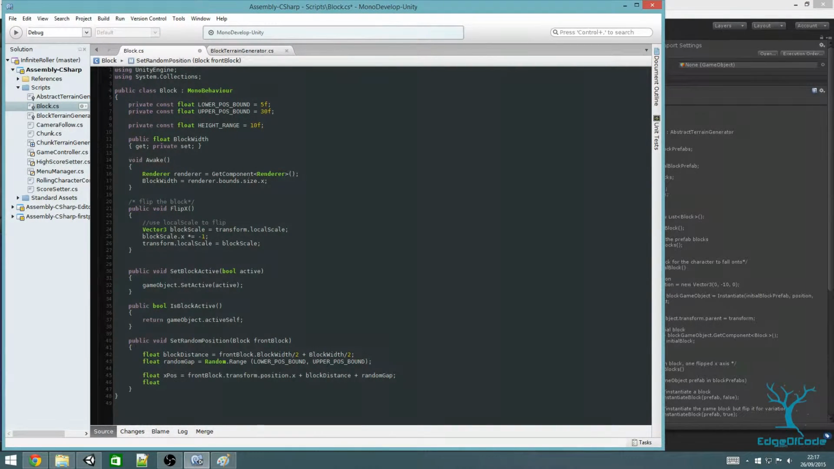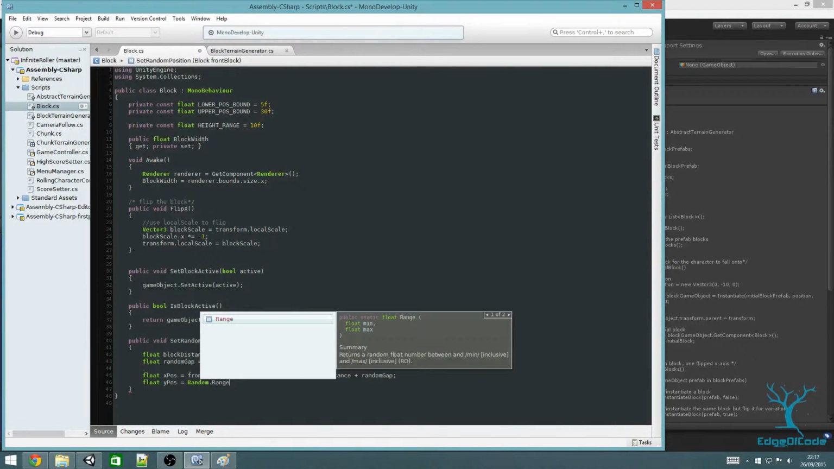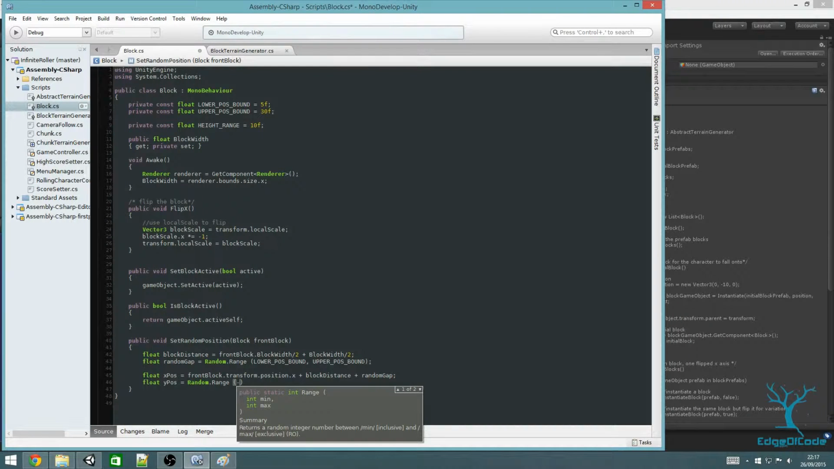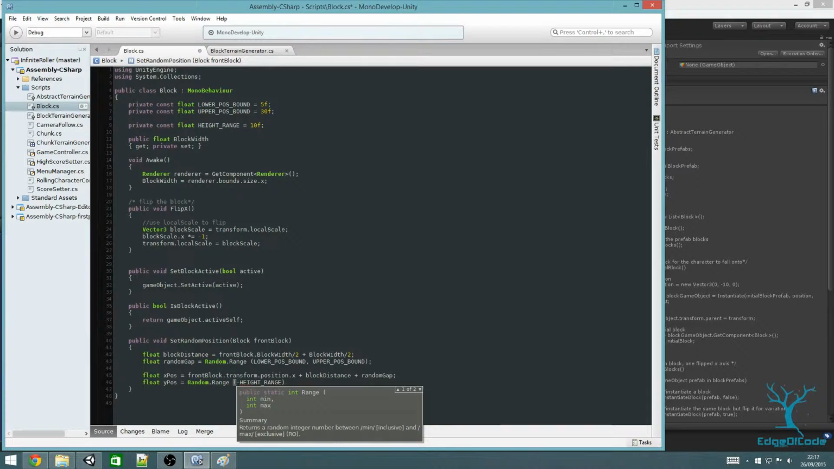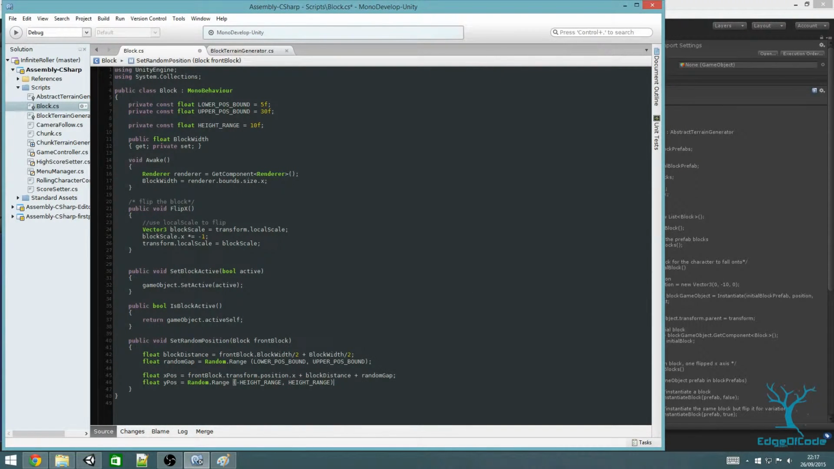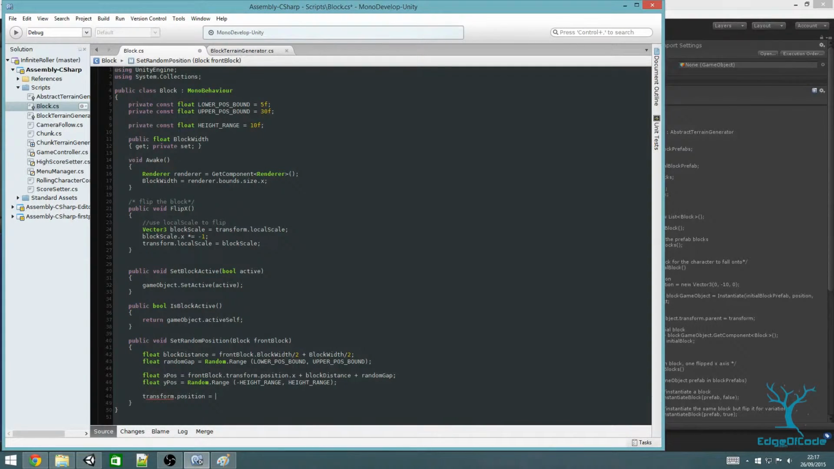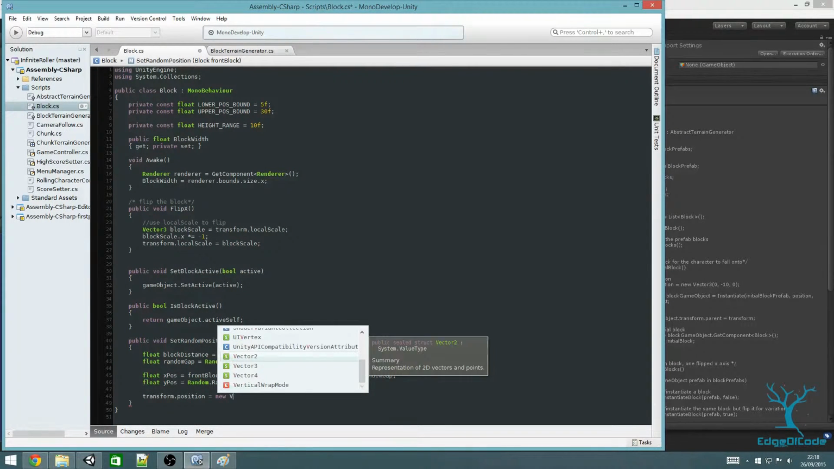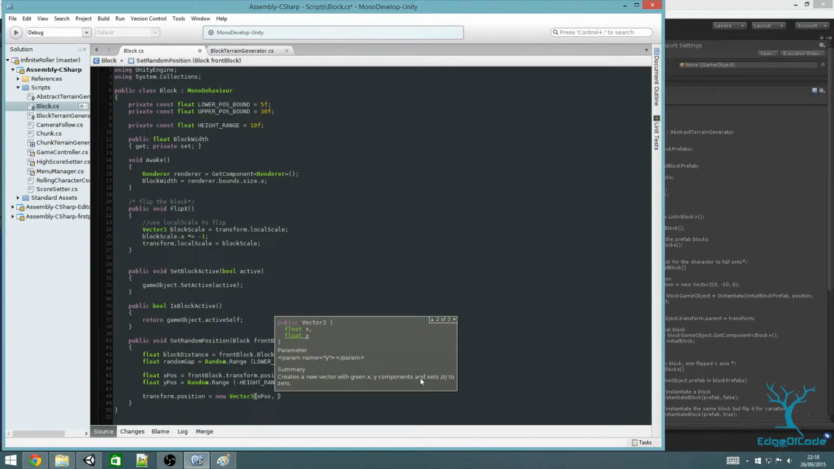For the y position, we'll use random.range between positive and minus value of height range. And then set the new position. So transform.position equals new vector 3, x pos, y pos, and 0 for the z position.